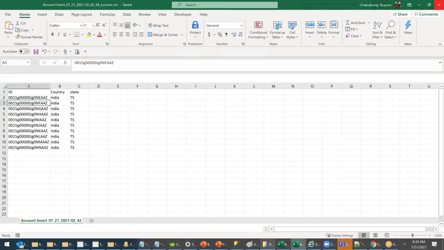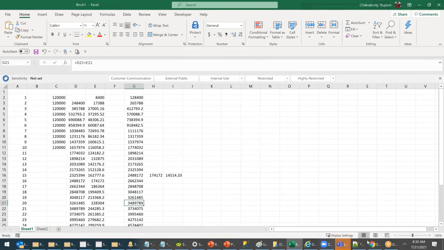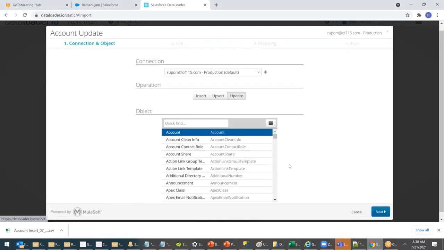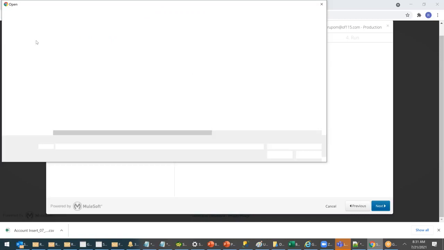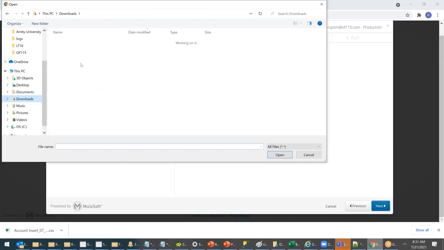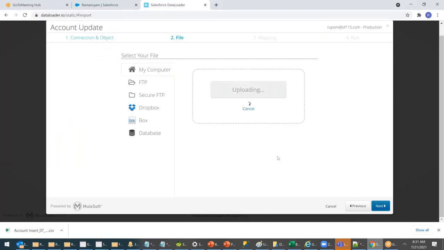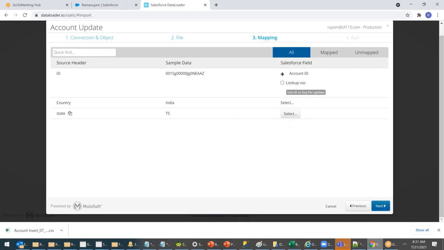Close. That's the easiest piece, update and upsert. Update. What do you want to update? Accounts. Click next. Where is the file? It's in my download folder. And here I have the file. Done. I just need to go ahead and see ID.